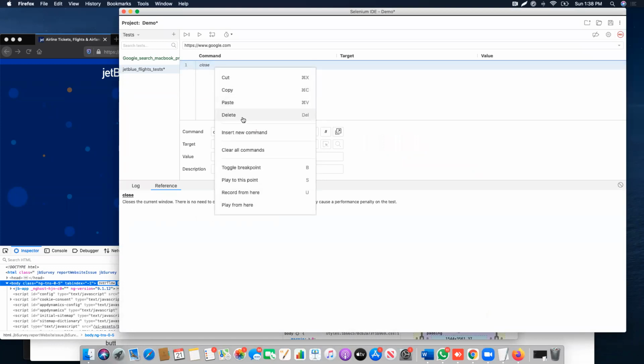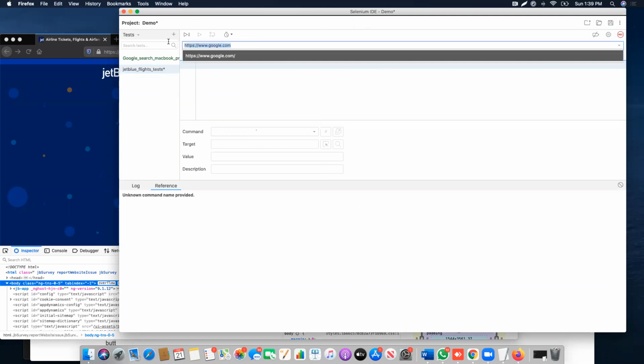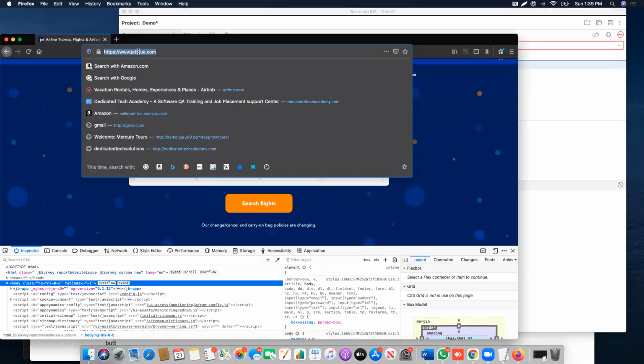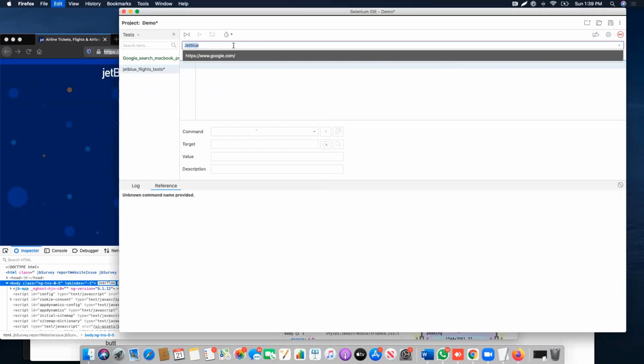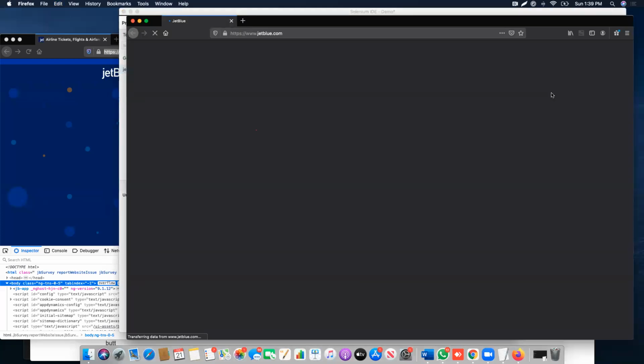Delete. Delete. Okay, so notice for each project, you're going to have a base URL. Base URL is basically saying that this URL will never change. So in a company, the base URL is always going to be something that you put right here, right? So in this case, if I change it and I run it here, then it will probably fail, but I'll go ahead and put JetBlue here. And then we'll figure it out when the other test fails. Okay, so this is our base URL, and I'm going to start recording.